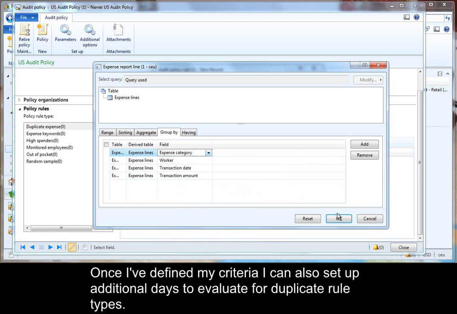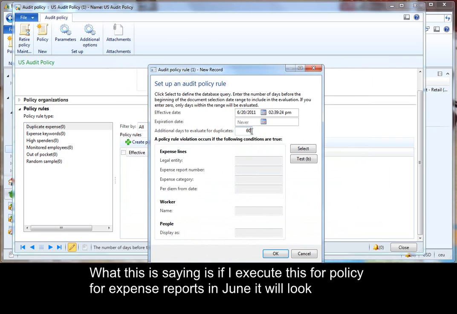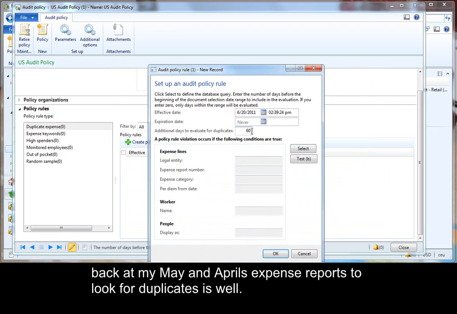Once I've defined my criteria, I can also set up an additional days to evaluate for duplicate rule types. What this is saying is if I execute this policy for expense reports in June, it will look back at May and April's expense reports to look for duplicates as well.